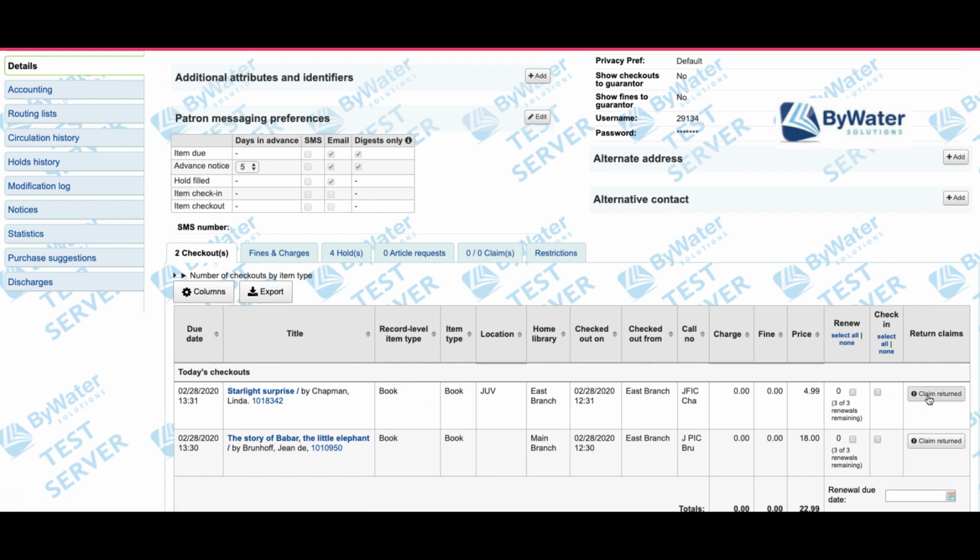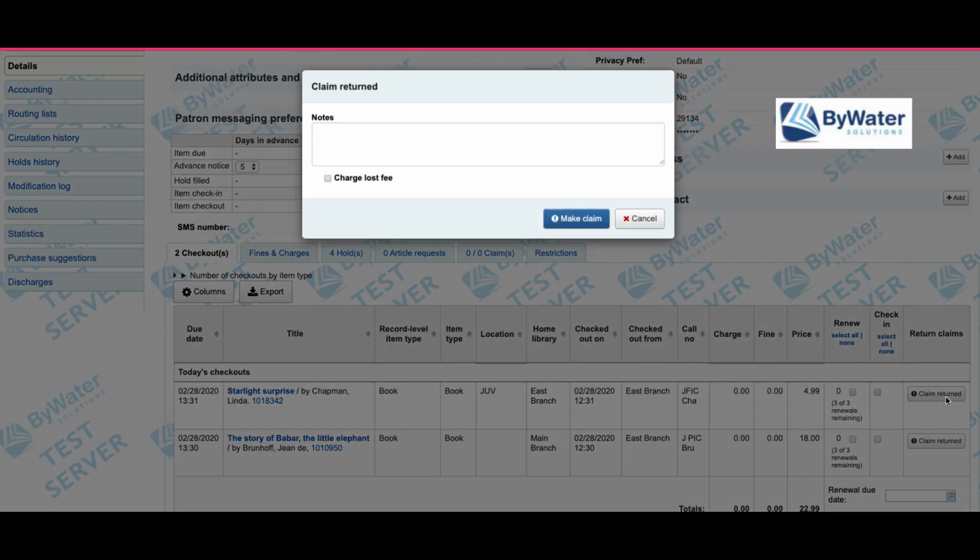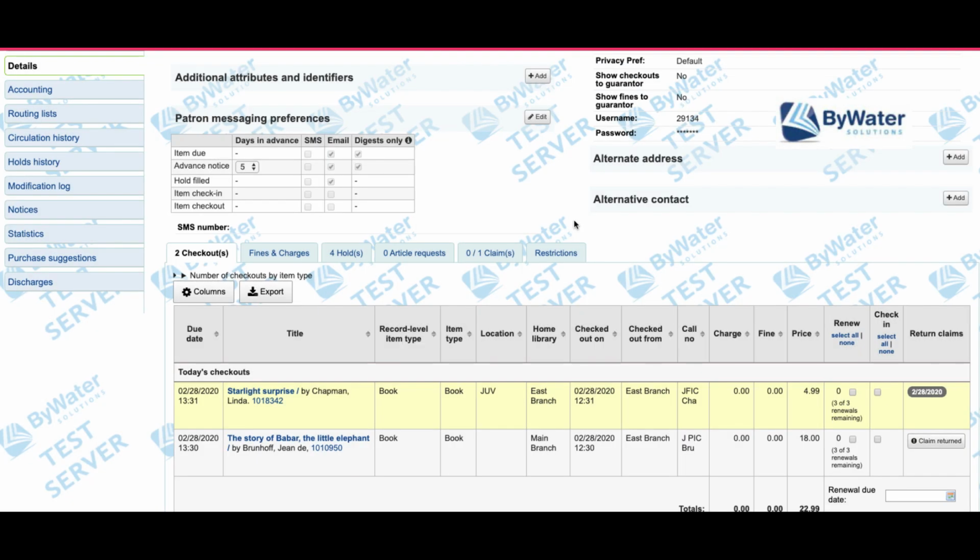So let's go ahead and claim this item returned. I get a pop-up. I can add notes. So if the patron did give any information about when they returned it, who they talked to, whether it was in the book drop or at the front desk, any of that information, you can add as a note. You can also here, because I chose to ask about the lost charge, check mark if I'm going to charge them or not. I won't charge them this time, and maybe we'll go through the next time and make the claim.